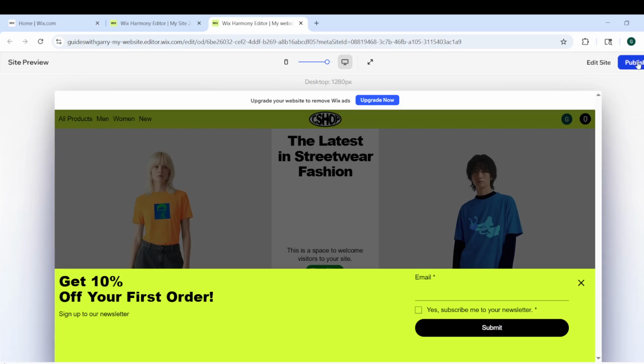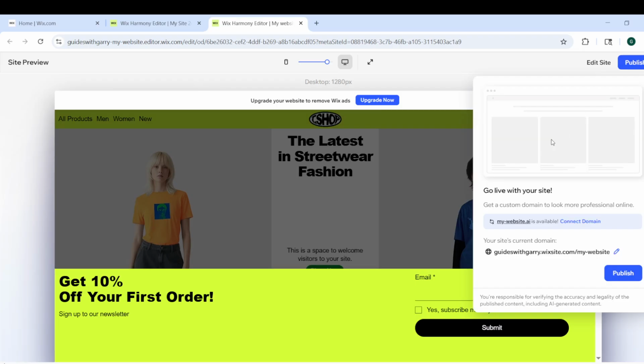Finally, click Publish to launch your blank canvas website and make it available online. That covers everything you need to know.